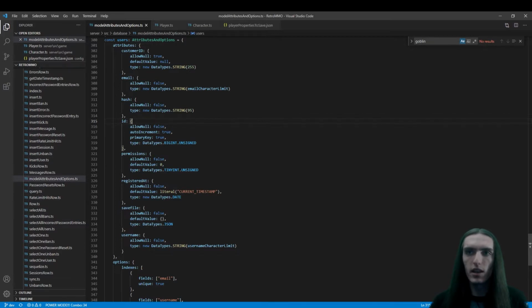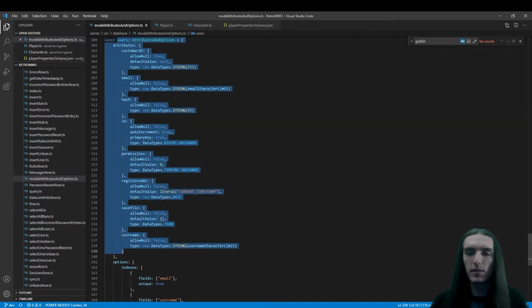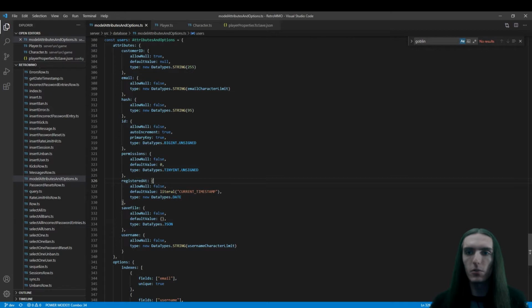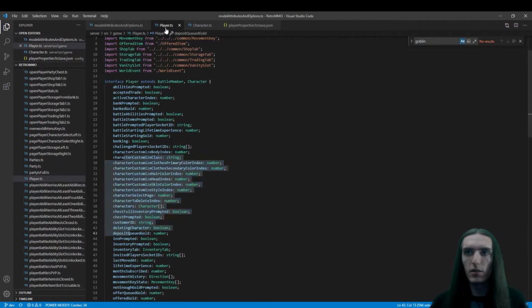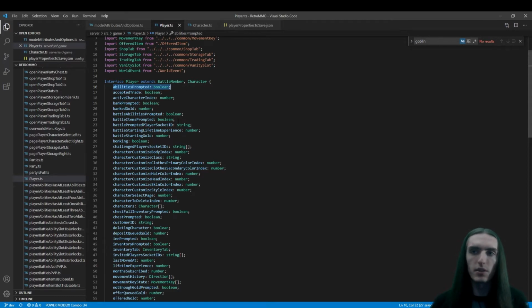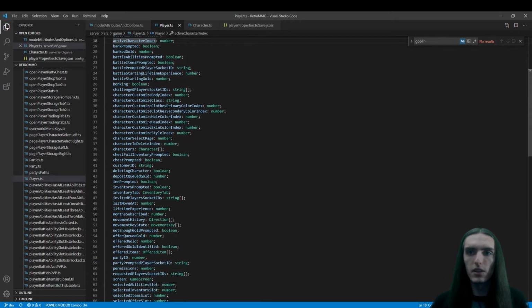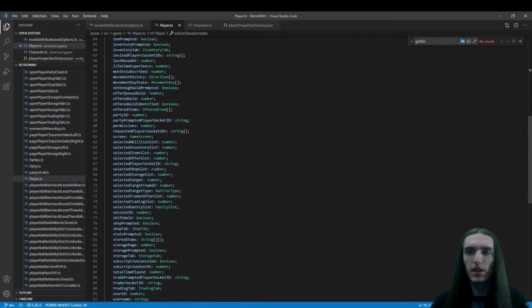What we have in front of us right now is my definition of the users table for our MySQL database. You can see on the users table we have a save file column which is of type JSON. And the structure of that JSON object is defined by our player interface. Our player interface contains every single property that is stored on your player, even the ones not persisting between sessions, even the ones not stored on your save file, certain things that would only be stored in memory during play.